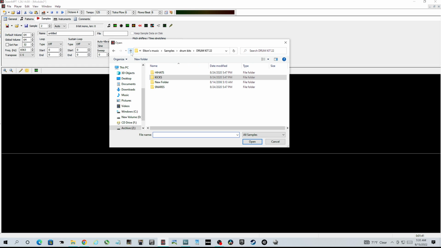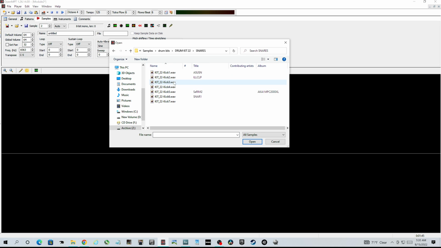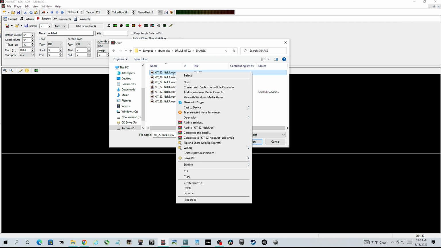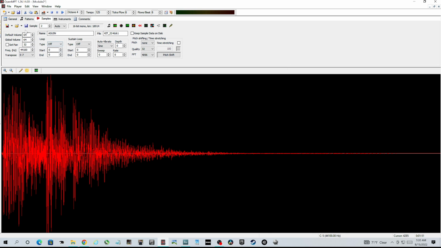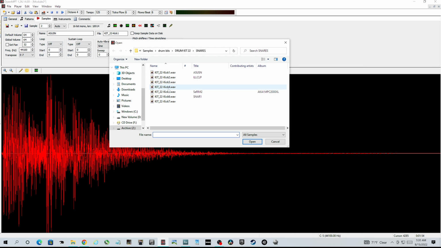Back up here a little bit. We're going to go to... Oh, I guess we need a snare, so I guess we can do one of these. There's got to be a way to sample this so I don't have to... No, there's not. I don't know why the snare is called a kick.